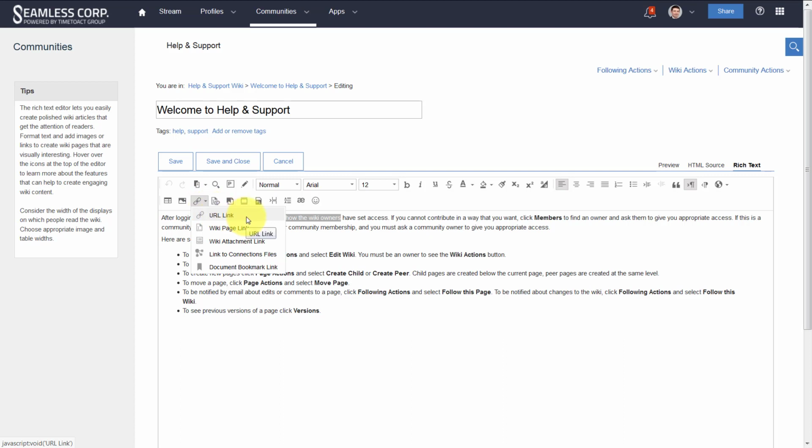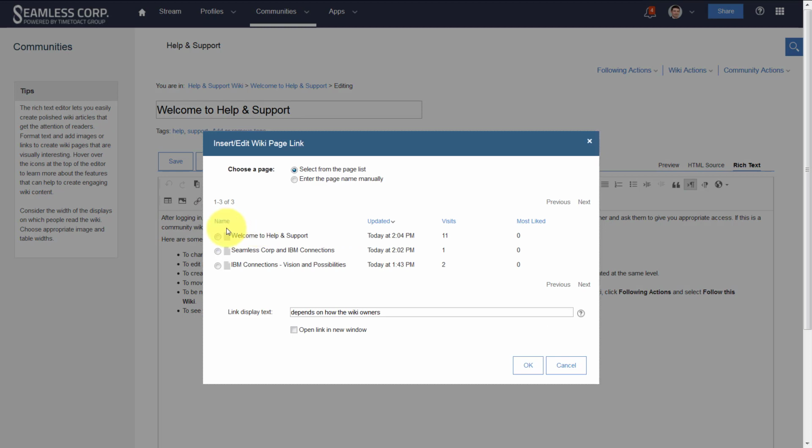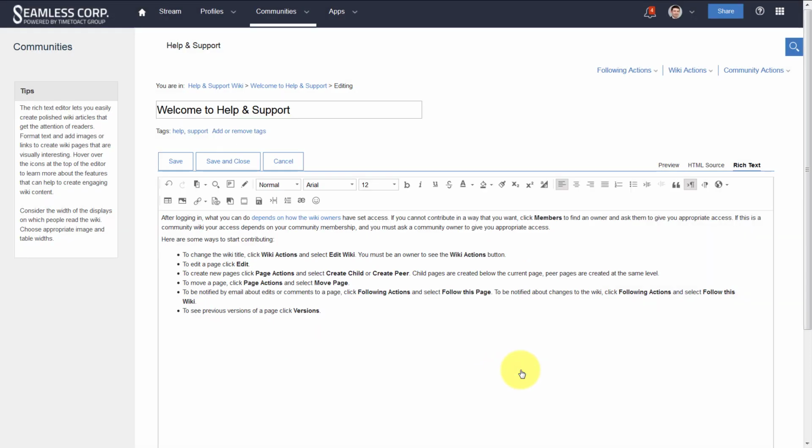You see that you can put in a variety of different links like URL, wiki, or even a link to connections files. In this case, we want to choose wiki page link. You can see all the wiki pages that you can possibly link this particular page to in the list here. Just pick one and then click OK.